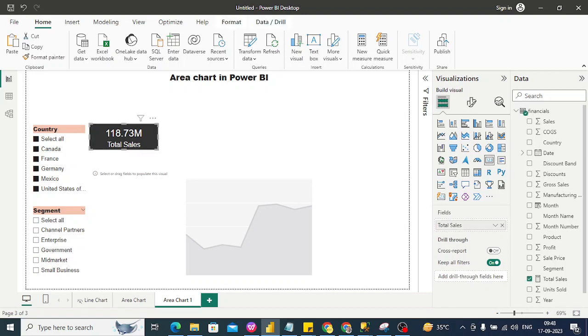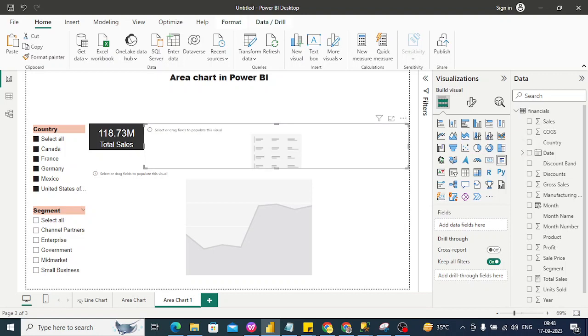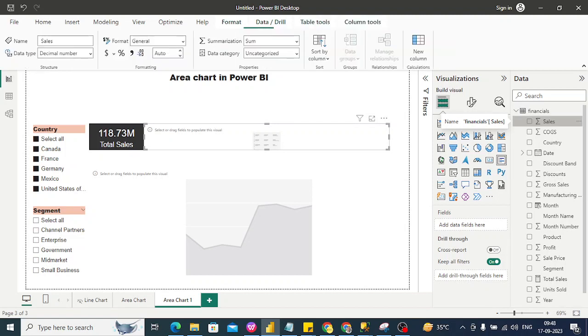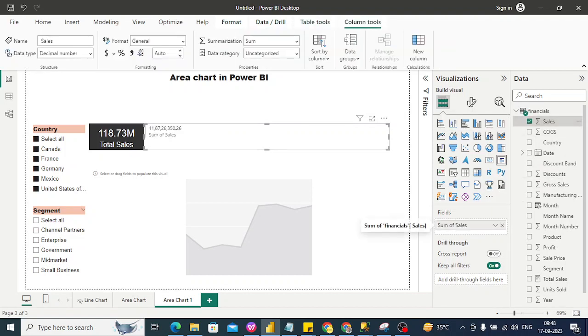So here, this is the one card. But in another scenario, if we want to take multiple cards and display multiple values in a single visual, we have to select the multi card here. In the multi card, we can give the values in the fields. Suppose I'm giving the value to sales, so it will give us the sales value here.